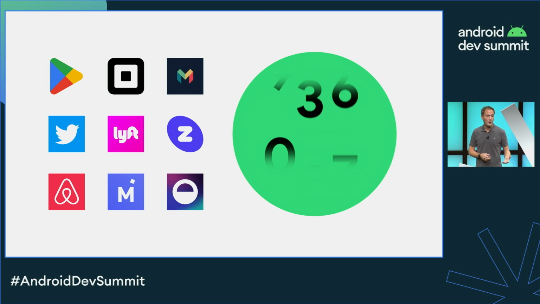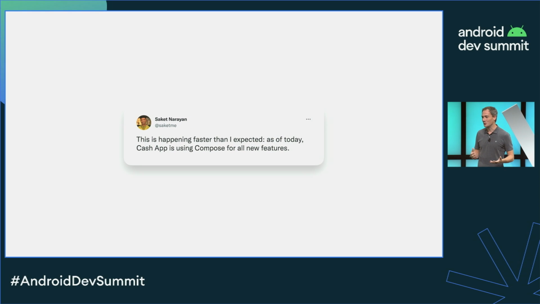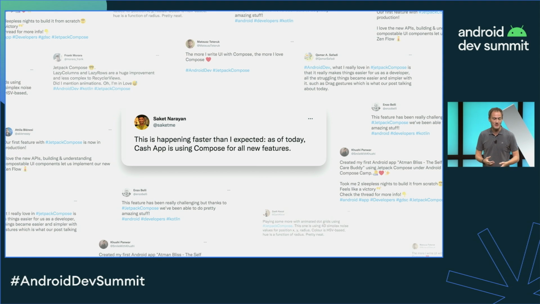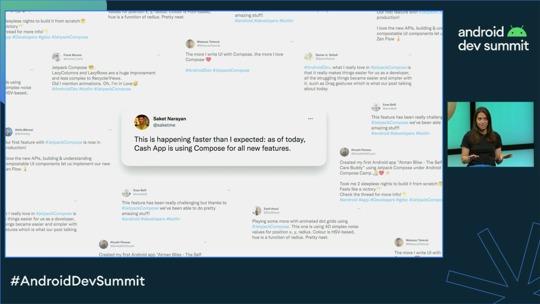So now, over 160 of the top 1,000 apps on the Play Store are already shipping Compose. That's a 50% increase since Google I/O earlier this year. And it's been great seeing apps like Cash App saying they're going to use Compose for all their new features. But what's been even more amazing is seeing the reaction across the community and witnessing the incredible creativity of everything that you've been building. But we know we're not done.